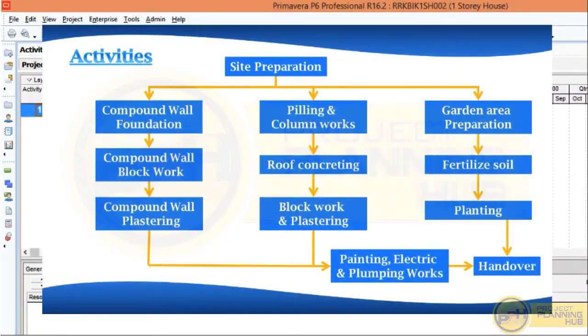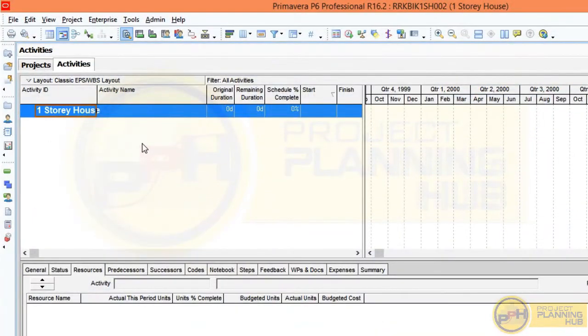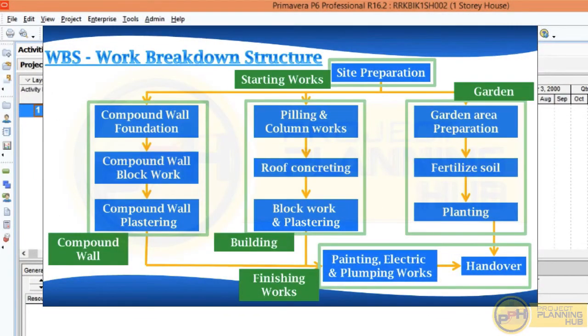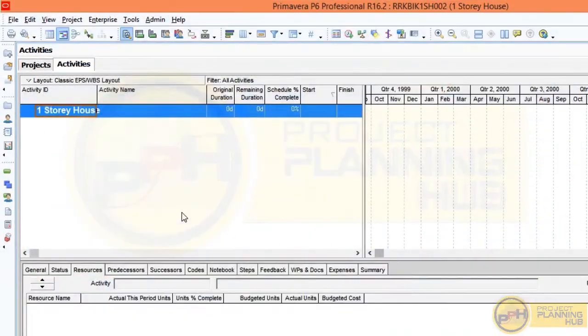We have 12 activities, right? These 12 activities we have to enter. But before entering activities in Primavera, we need to enter WBS. These green boxes, these 5 WBS, we need to enter before entering activities. Presently, we are in activities window. In activities window, we can enter activities only. For entering WBS, we need to open WBS window.